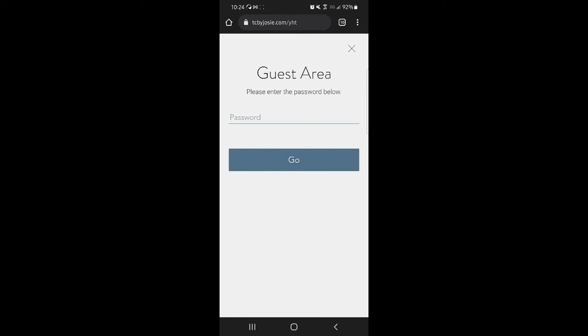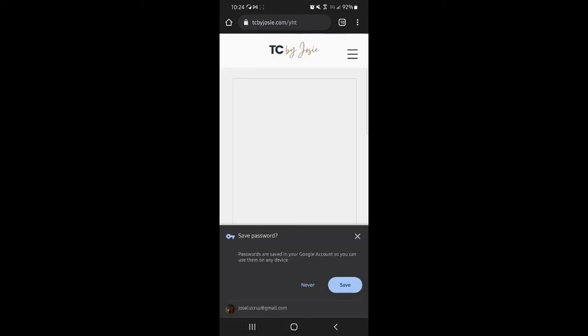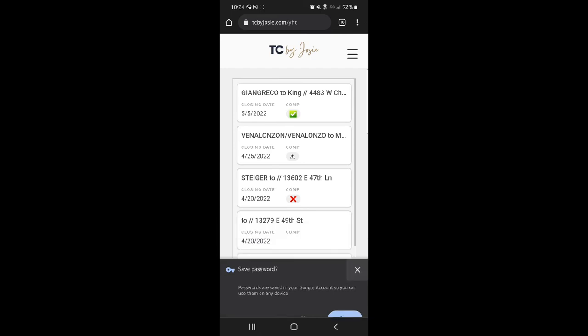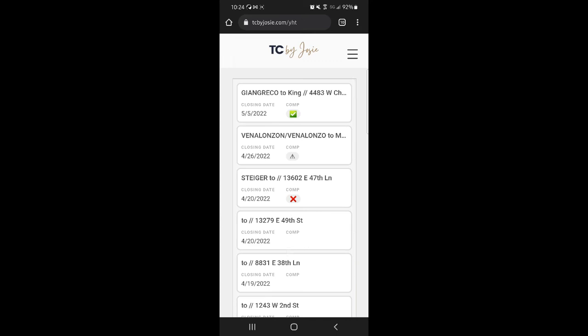Okay, now from my phone, I went to the same website, tcbyjosie.com/YHT, and then YHT test 123. And now I can view it this way. It actually doesn't look like that view that we expected. Just know that it does bring in whatever you have as the first, second, and third columns as the main kind of what it looks like.